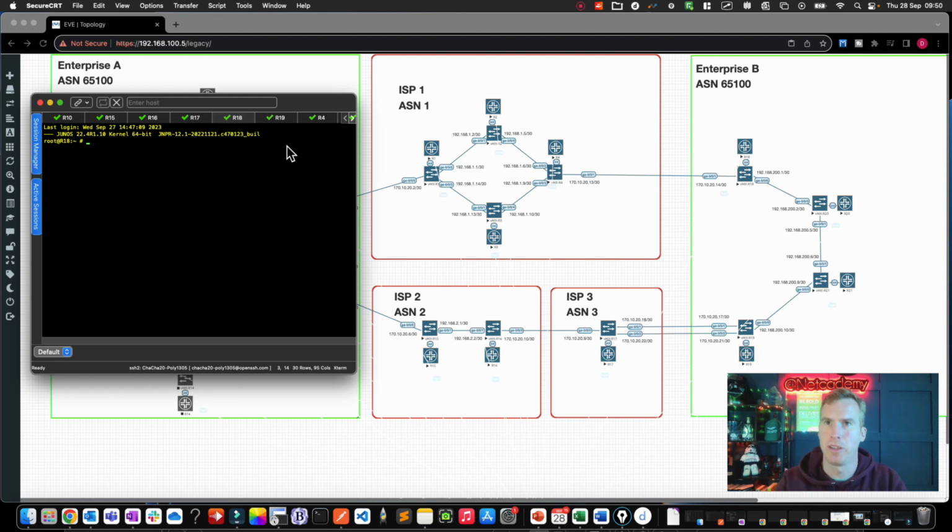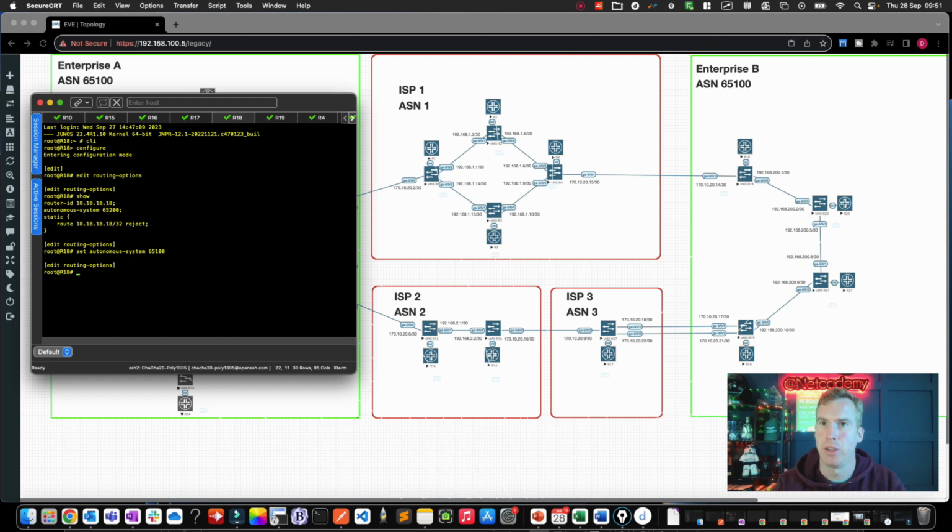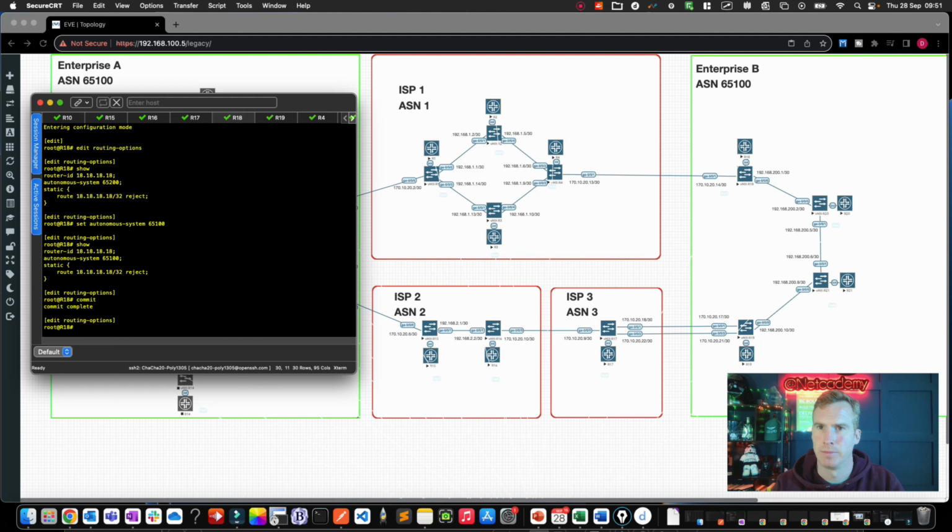But here I am on the secure line of Secure CRT of R18. So I'm just going to go into command line interface, configure mode, edit routing-options. Let's do a quick show and we can see there is the autonomous system, the old one, autonomous system 65200. Now what I need to do is define that to be 65100. So let's do set autonomous-system 65100. Let's do show again and we can see it's changed. Let's commit that configuration and it's now complete.